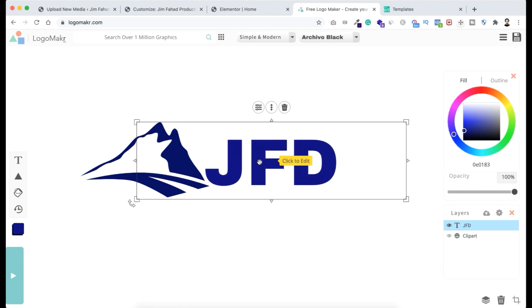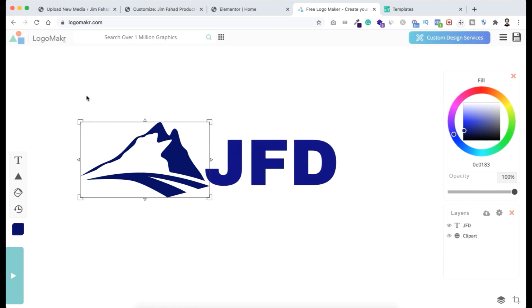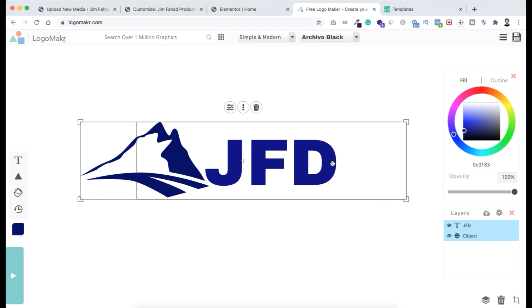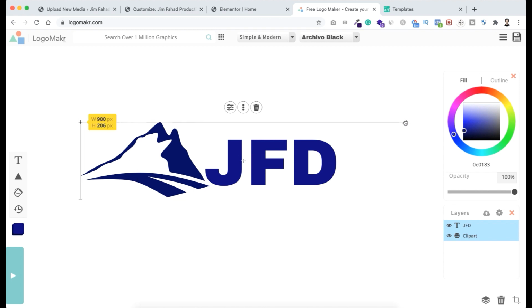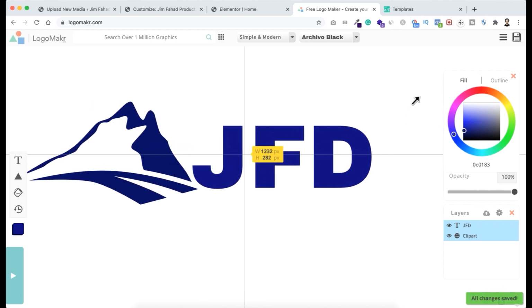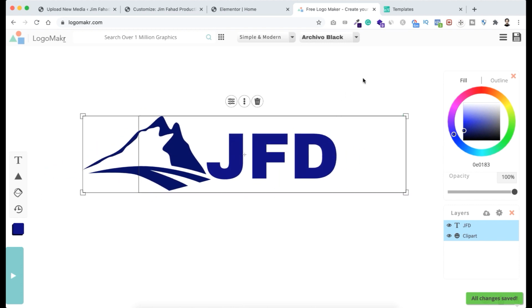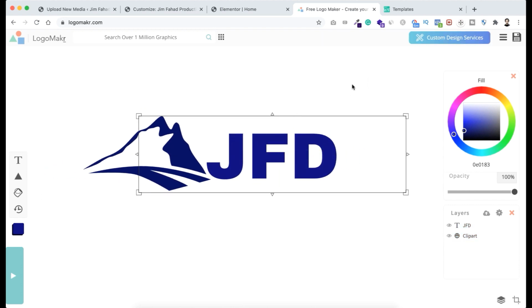Maybe something like this. Also, you can grab these together in this way, and you can make them both bigger by dragging this corner like this or this. Okay, so I'm just messing around. When you are happy, from the top right corner, click here, Save Logo.